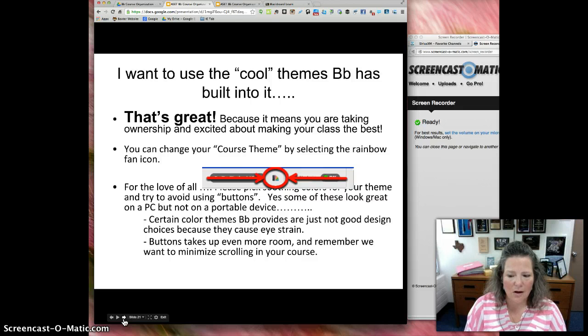So this is why I strongly caution about using those buttons, because yeah, they look really great on the computer screen, but if you're using somebody with an older operating system or somebody on a mobile device, it's not going to look so good. The plain text links are going to work better.